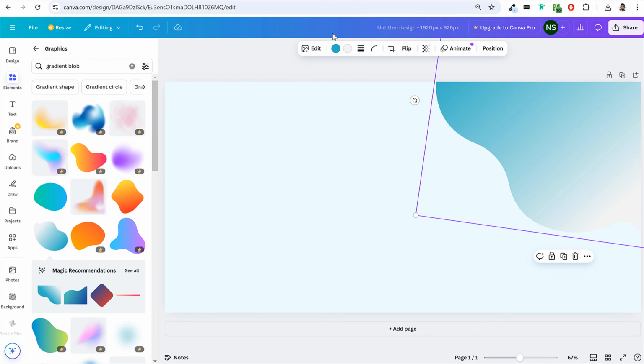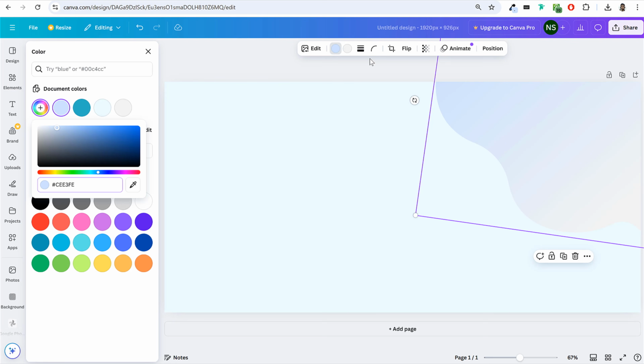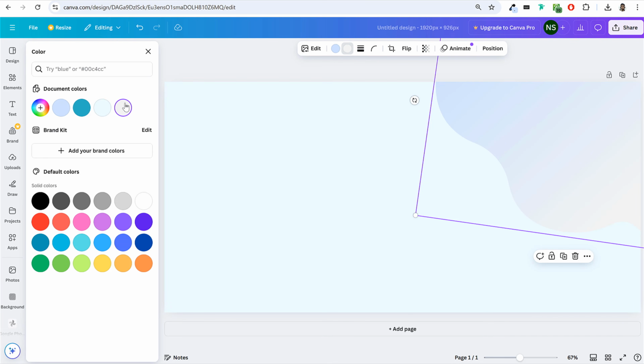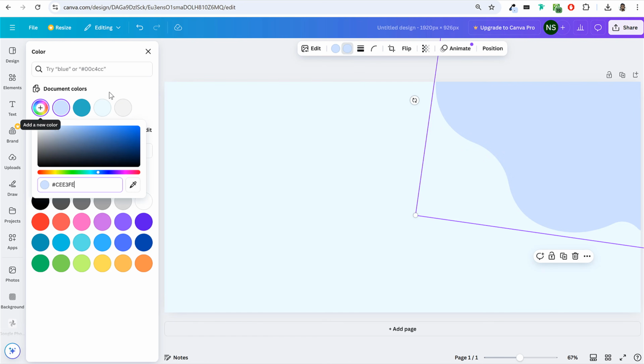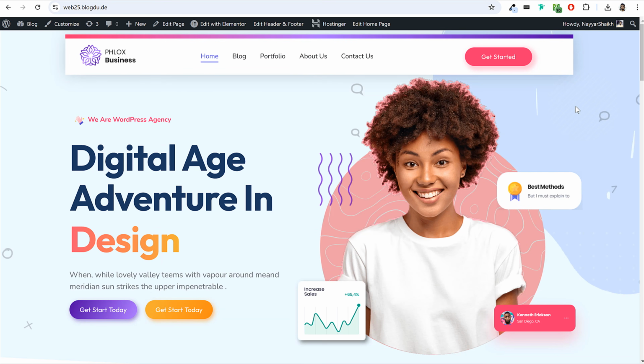Now to replace this color, you can click on this color at the top, click on add new color, paste in the color. For the second color as well, click on this, add new color, paste in this color code. Okay, now we have this blue thing. Then after that, we have multiple lines, shapes, all these things.